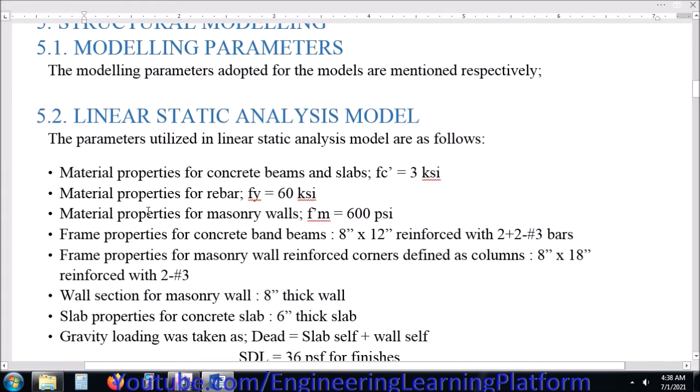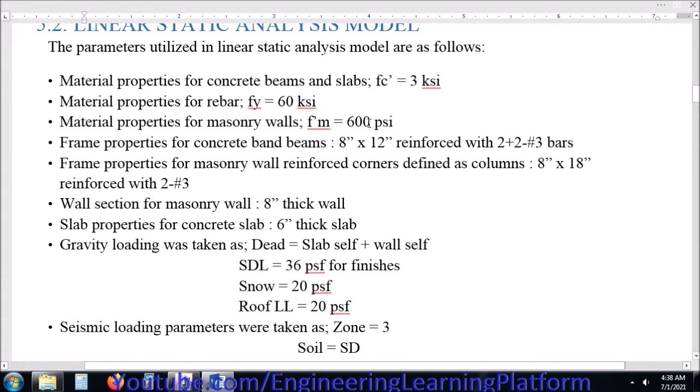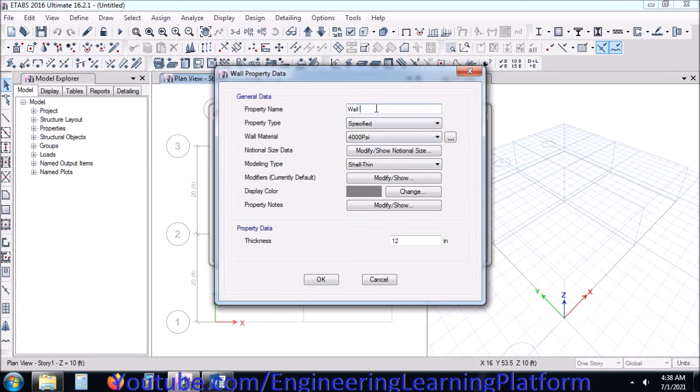The masonry wall we are thinking to take is starting with 8 inches, as the block size we'll be using in the project is 8 inches. Usually it is also specified that the thickness is to be taken by the architect. So I'll be using the 8 inch thick wall.